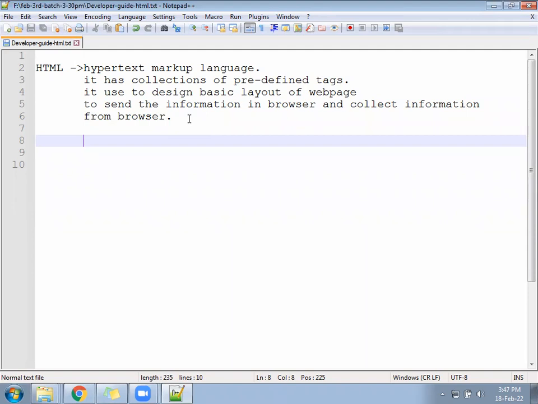So the first step, we must know the basic idea of HTML. Now this is a complete ground knowledge of HTML. Right below, the first line we have written says it has a collection of predefined tags. Collection does not mean one, two, three, it has many.